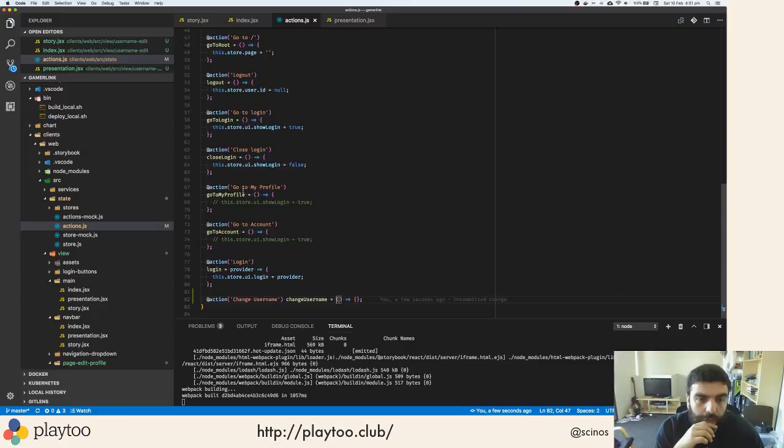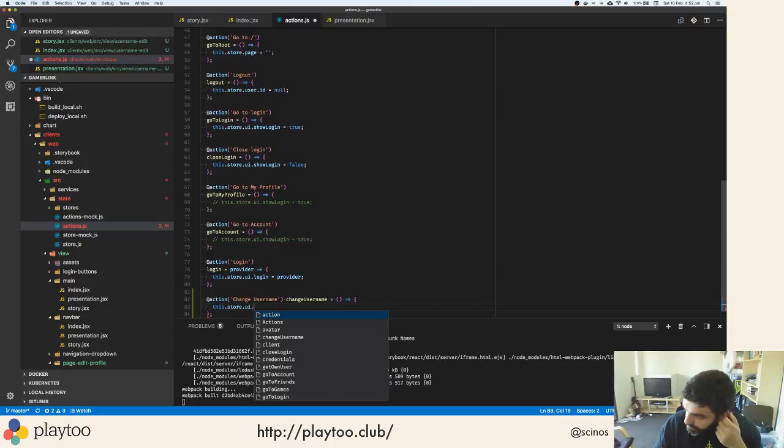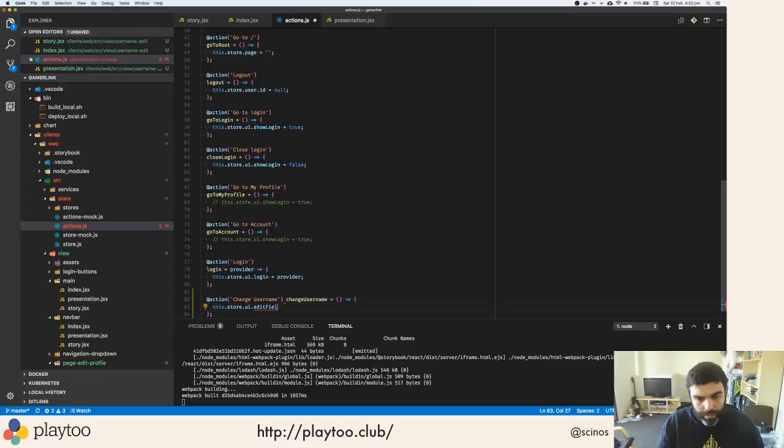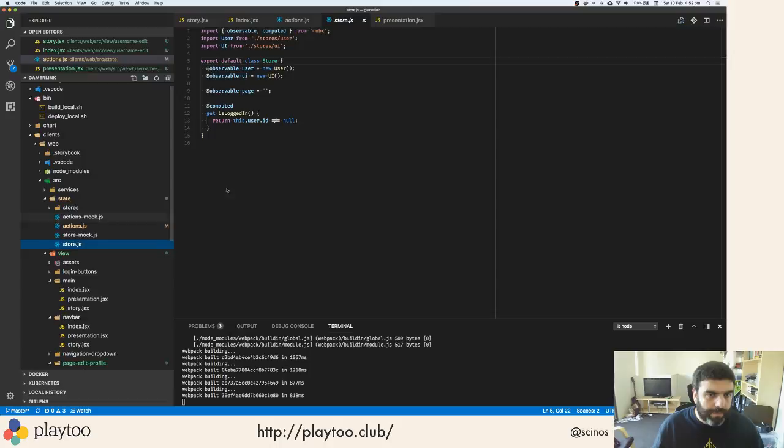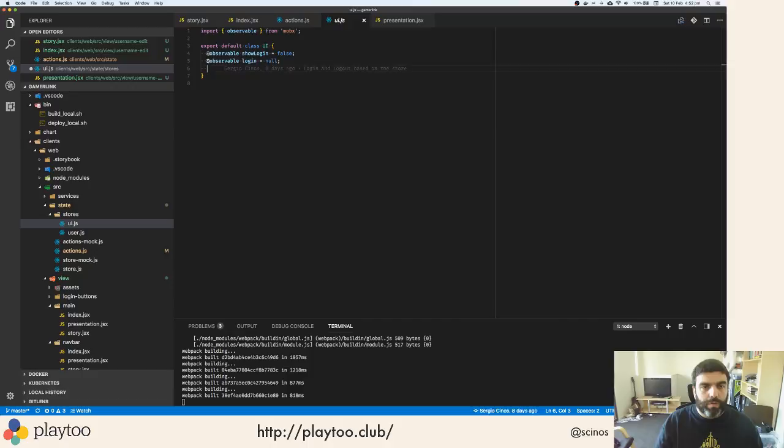Something this will do is in the UI store, edit username changed. It's going to be true. Yes. In the UI store, you have a new observable. And by default it is false.